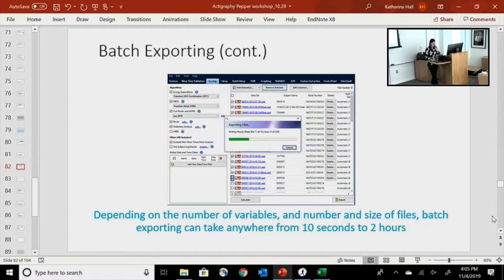Yes, so depending on the size, the number of variables, and the number of files, it can take anywhere from 10 seconds, a minute, to 2 hours if you have upwards of 500 or 1,000 data files. And obviously working on a hard line versus a wireless connection is ideal for getting that stuff done.